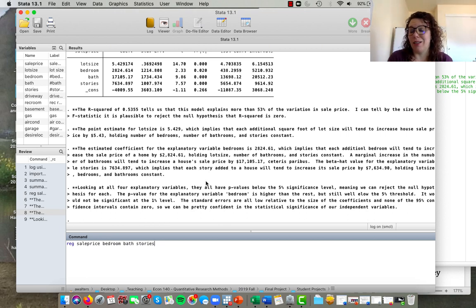Well, we're leaving out something that explains a lot of variation in y, so we're going to expect our R-squared to go down. What about the coefficients for the remaining explanatory variables? That's going to go up, because now that lot size is removed, some of the variation in home price that was explained by lot size is going to be scattered into things like bedroom, bathroom, and stories, because those things are correlated together, right? Bigger houses have more bedrooms, bigger houses have more bathrooms, bigger houses might have more stories.